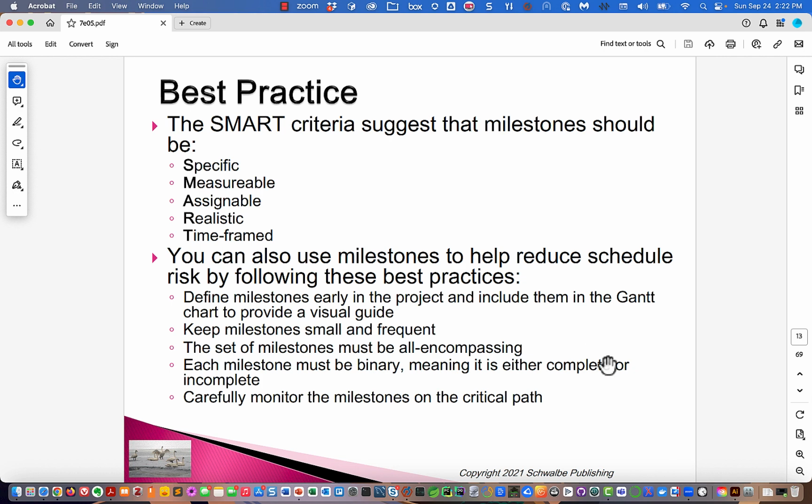Define the milestones early in the project and include them in a Gantt chart to provide a visual guide. Again, a Gantt chart is a mapping of the activities in your project over the calendar. Okay. Keep milestones small and frequent. Well, that's what they believe. I think they ought to be a little bit bigger and again, if they're not pizza party worthy, I don't want to be bothered personally.